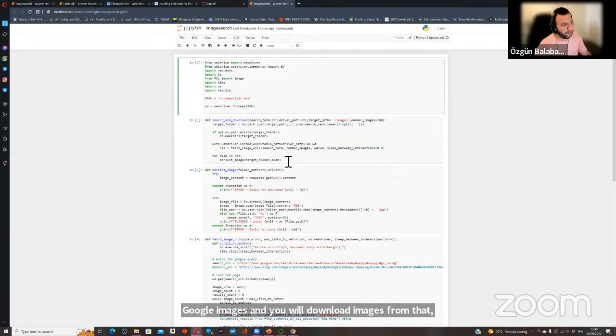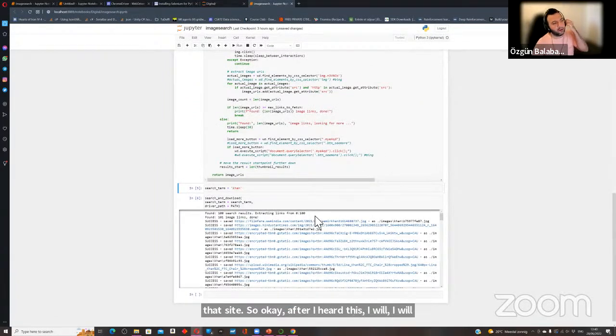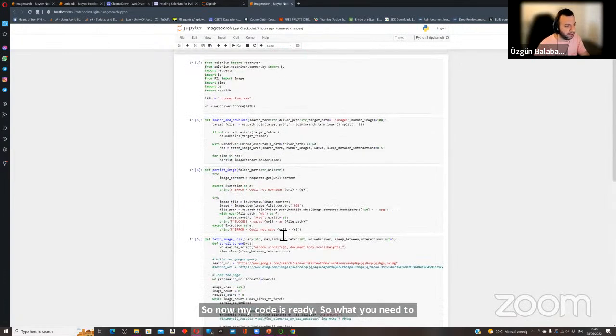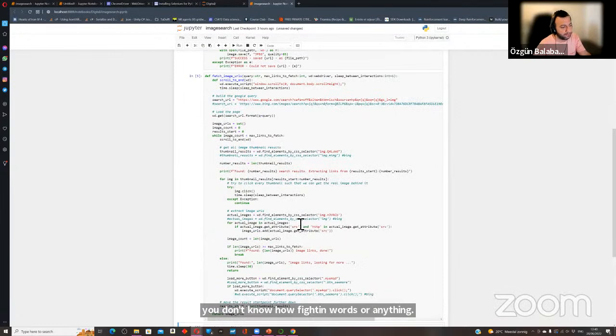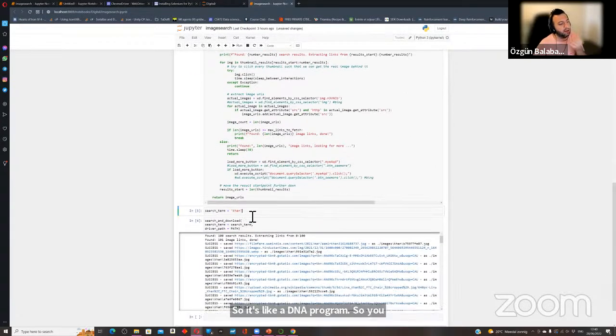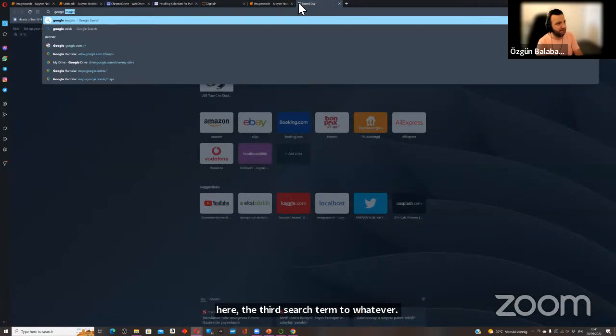So okay, after I run this, I will run this and this and this. So now my code is ready. What you need to change is, you don't need to change any of these things if you don't know how Python works. It's like a ready-made program. You just need to change here the search term to whatever search you will do. So first I will demonstrate how Google Images works if you are not familiar.